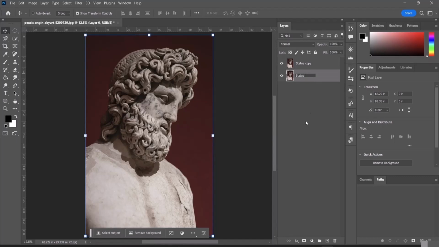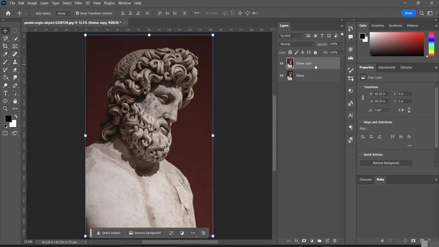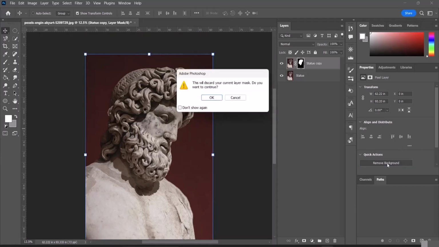I'll come here to the statue, and what I'm going to do now is remove the background. Suppose I select this one. If you're using the latest version of Photoshop, you will get the quick actions panel, from where you can remove the background, and here as well you will be able to remove the background. If I just click, this might take some time, but it will try to remove the background for me.